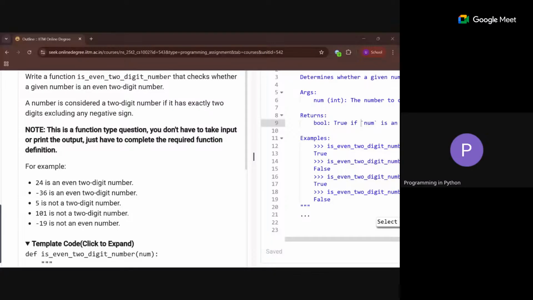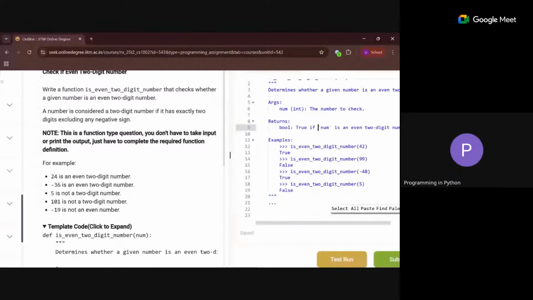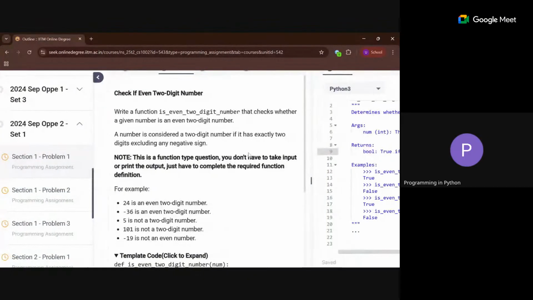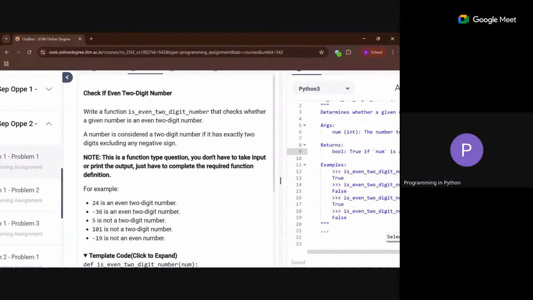Everyone? Yes, ma'am. Could you all try writing the code now? I'm just giving you 2 minutes of time, people. Just complete the code, okay? Can you tell me which set it is? I'll just show you, 1 minute. OPPE 2, 24 September, set 1. Yeah, complete the code, people. I'm just giving you 5 minutes of time for this.